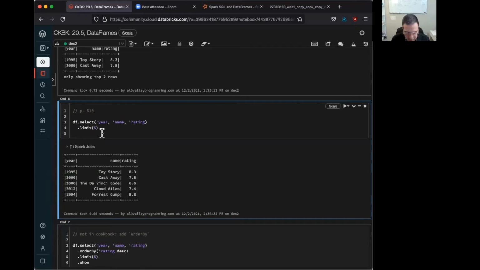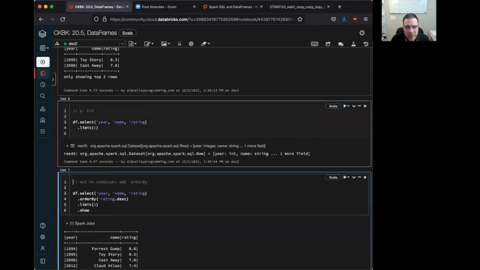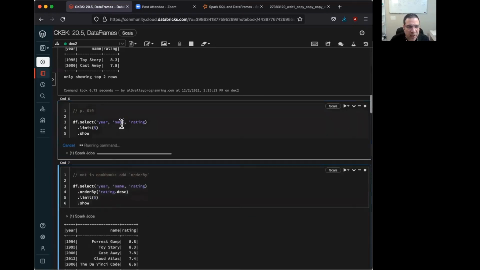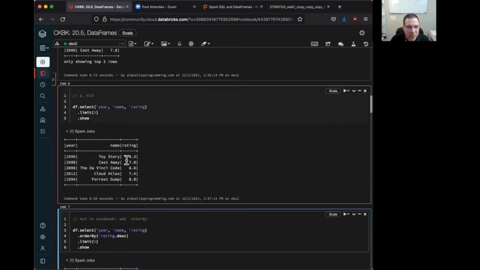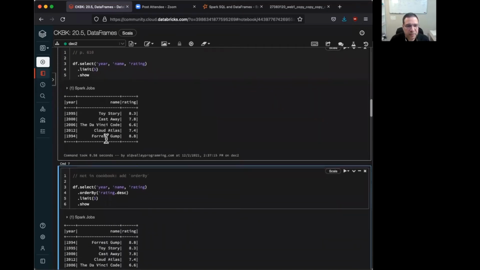So if I delete show here, and now I again do Shift and Enter, you'll see that the results are very different. Because select and limit are lazy, nothing happens. So if I do an undo and then say show again, show is an action method, so it kind of forces the results to be executed. And then I do say this output.